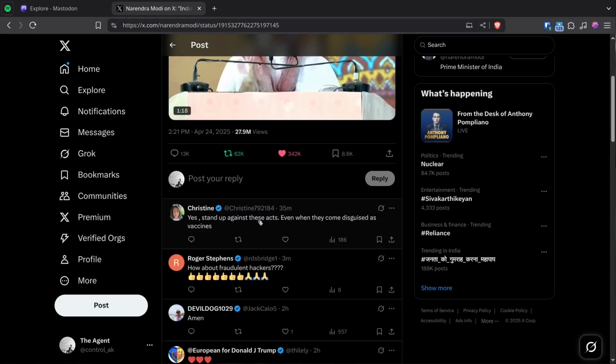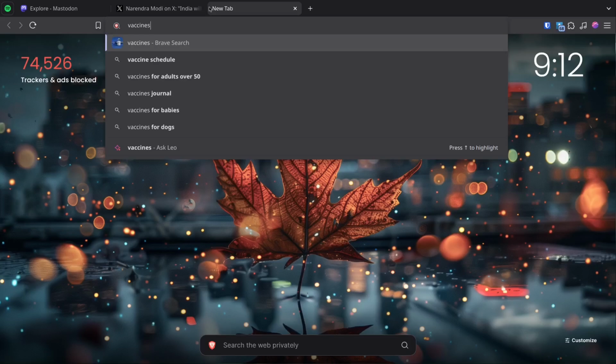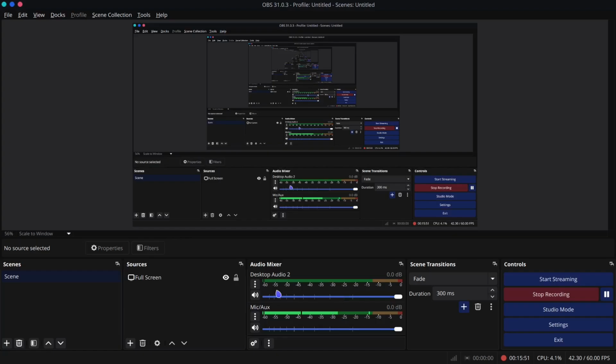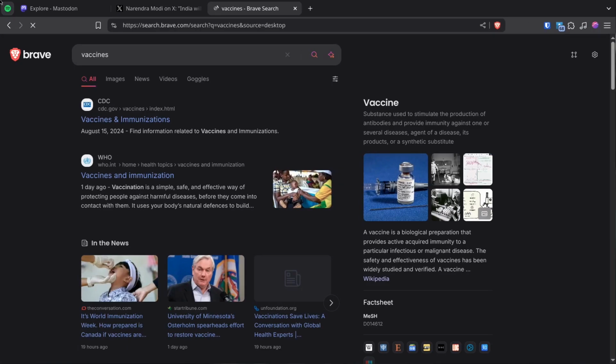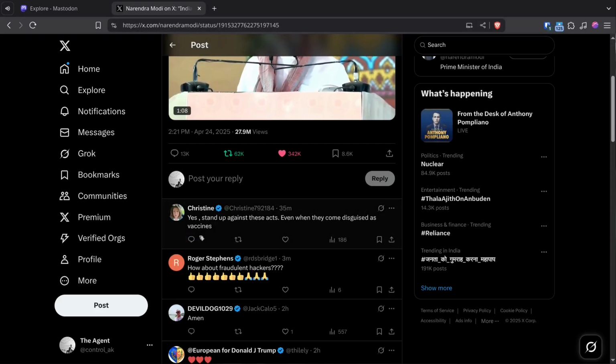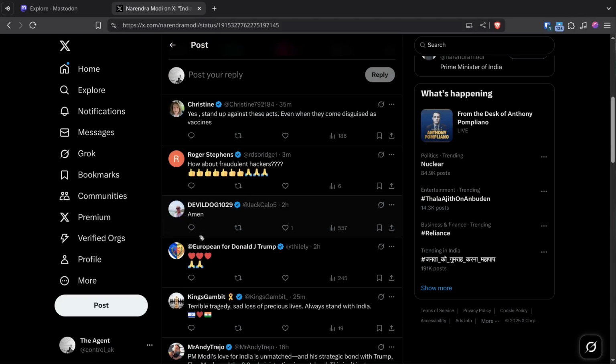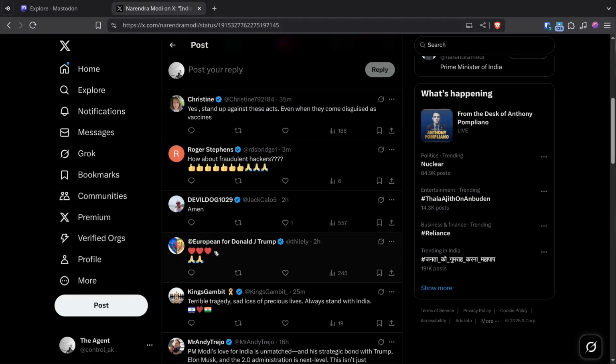Yes, stand up against these acts, and some disguised as vaccines. Wait, vaccines? What are vaccines? Let's dance music. Vaccines, right? Biomarker vaccines. Oh, how about fraudulent hackers? Hmm? Oh my. Europeans for Donald J. Trump.